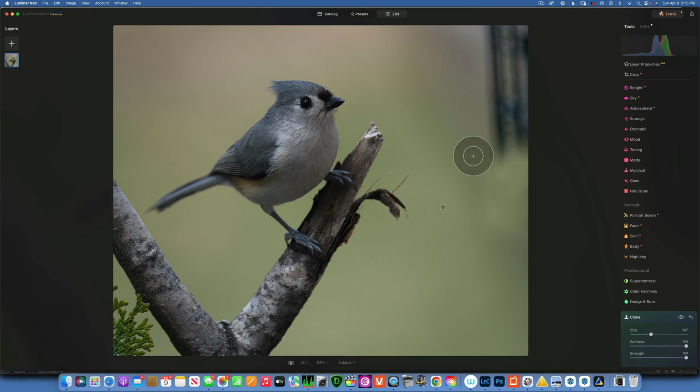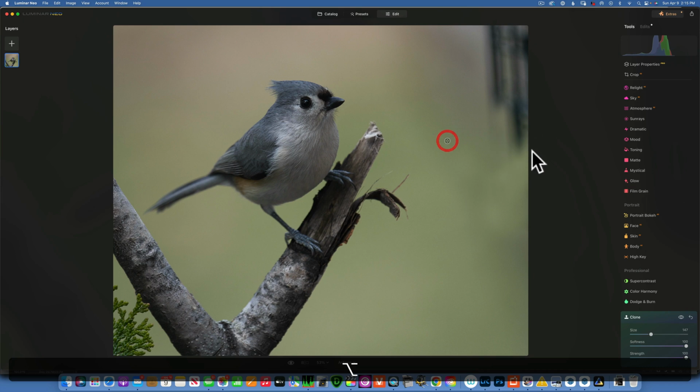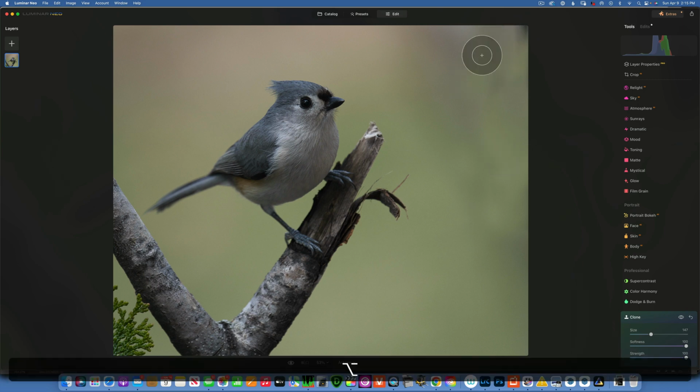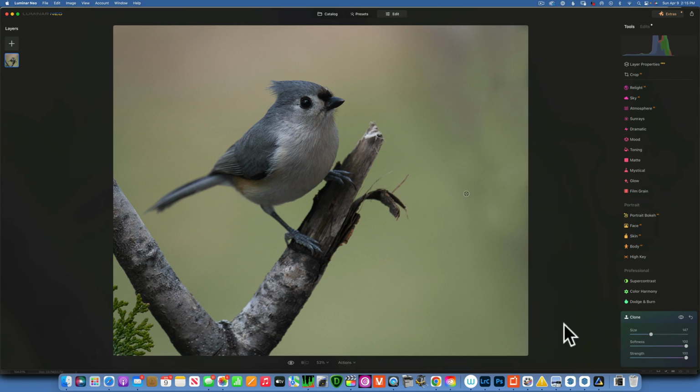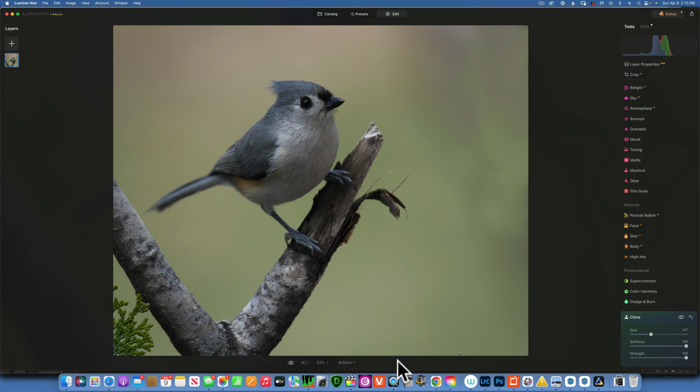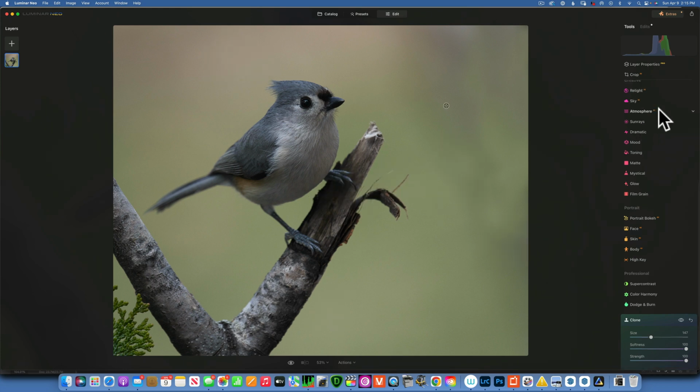Sample, keep going up. Now I'm going to sample right next to it and try to remove that feeder as naturally as possible. And there you go, not too bad. Could be better, but I think for now it's good enough. We have a few spots in there. There you go. So now that we removed the feeder, let's work a little bit on the color.